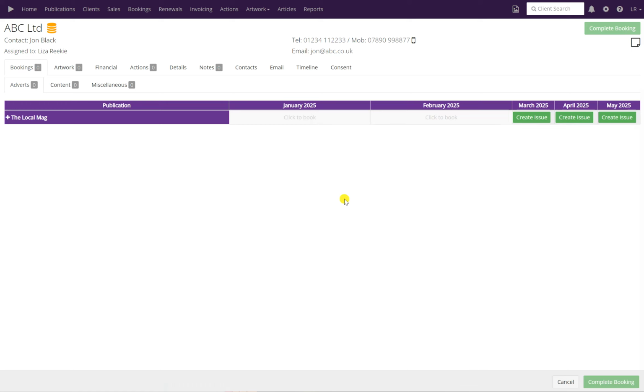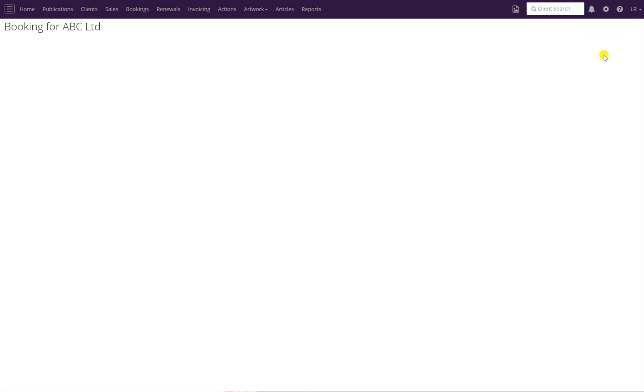So for this particular client, I want to book them into January and February, and to do that I click to book here, and we now have the two ticks. And then I go up to the top right of the screen where the red arrow is and click the Complete Booking button.